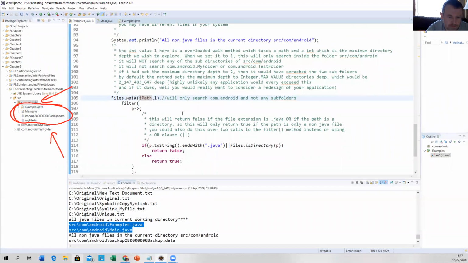Now, what we're going to do here is get only backup.data and myfile.txt. So we want to exclude examples and main.java. We want to exclude all files that end with Java, so that will take out that one and that one. And also we want to exclude directories, so that will take out that one.